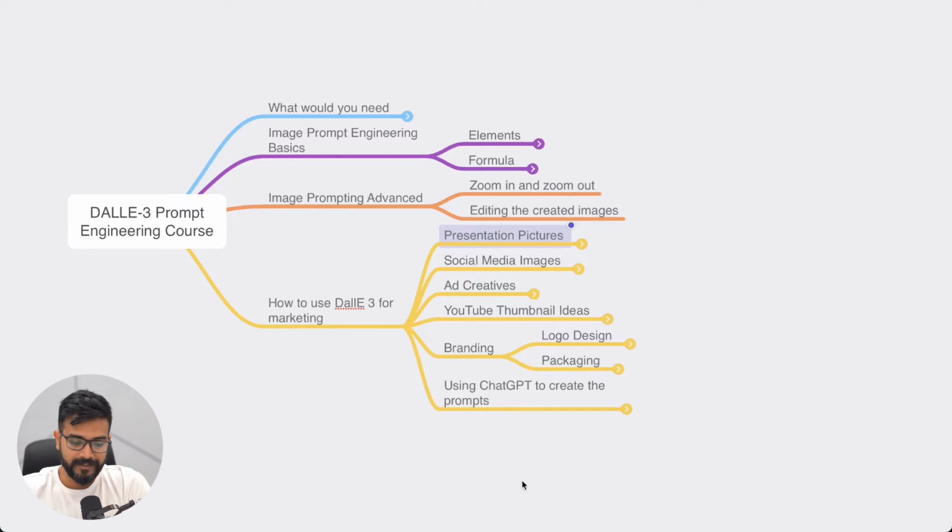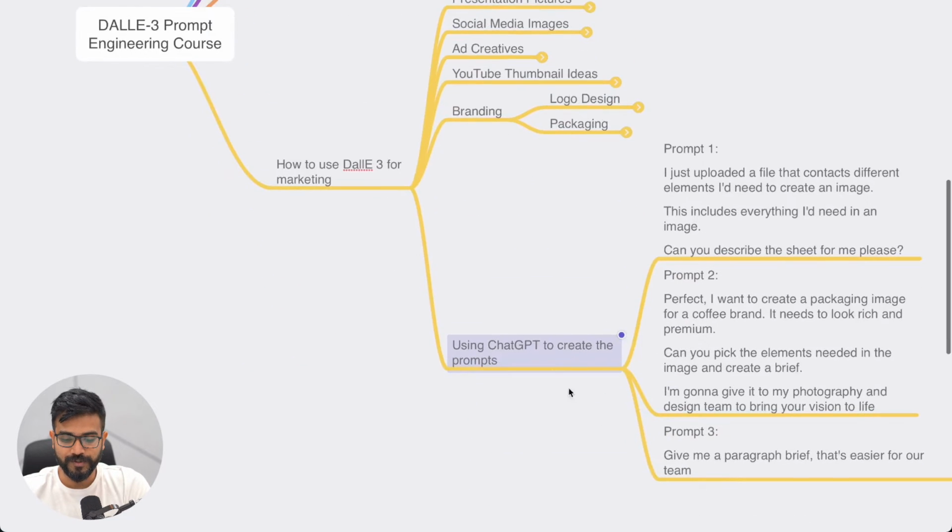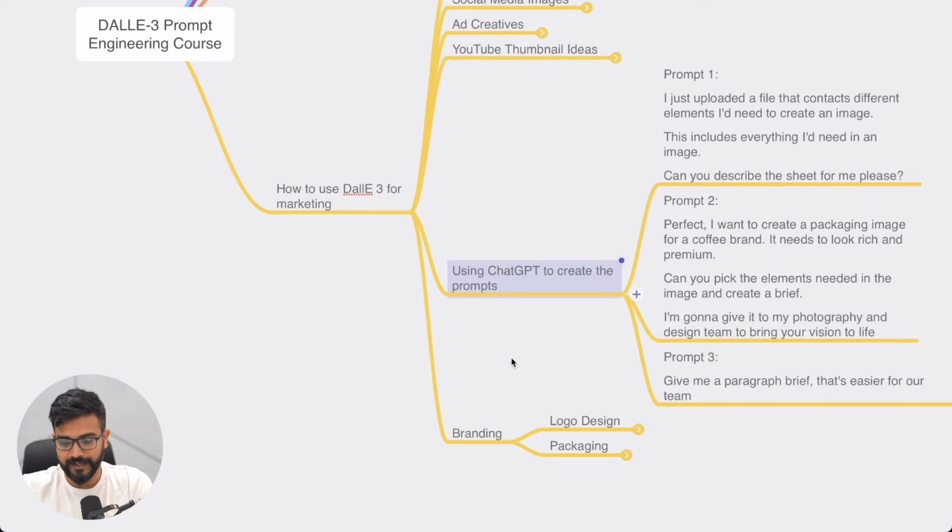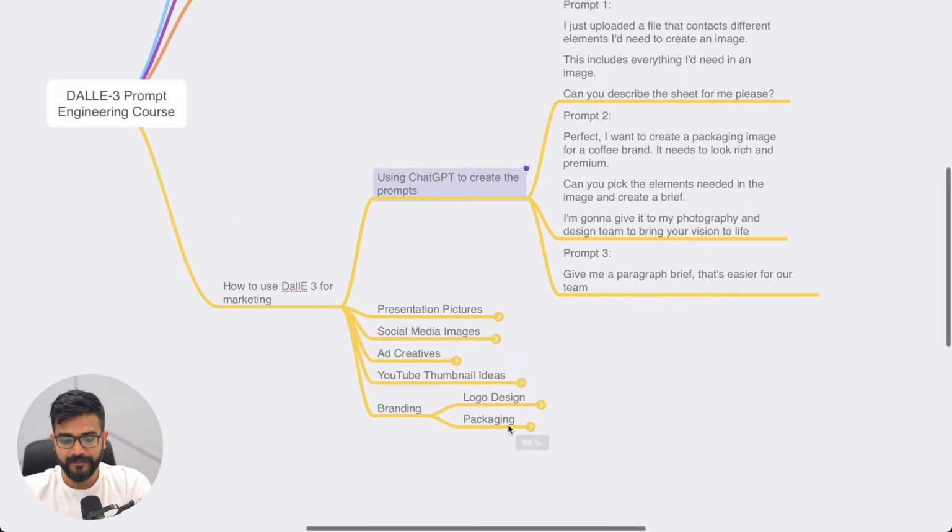All right, now that you know the basics of image creation in ChatGPT with DALL-E 3, along with some advanced stuff that I showed you in the last segment of this video, in this particular segment, we'll deep dive into some marketing use cases of this particular tool, right? So these are 7 use cases, one of which I have already shared: how exactly you use ChatGPT itself to create the prompts. This is something that we are going to be using as the fundamental use case for everything else in this particular list, right?